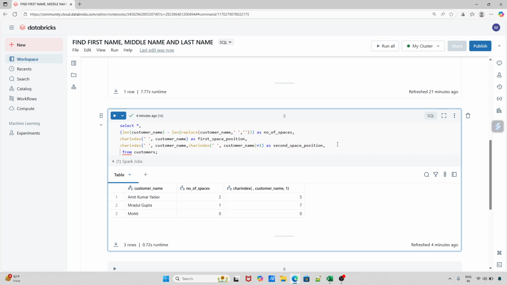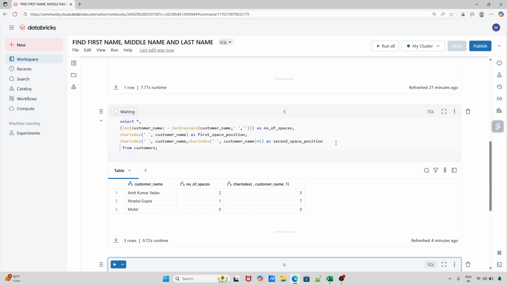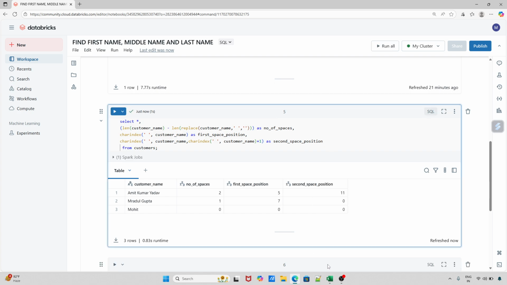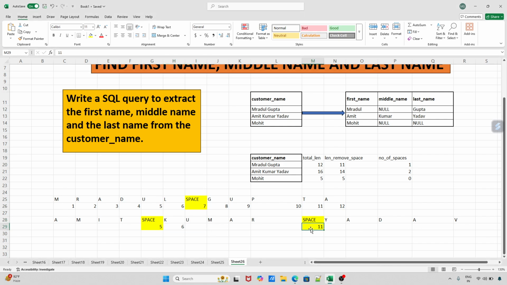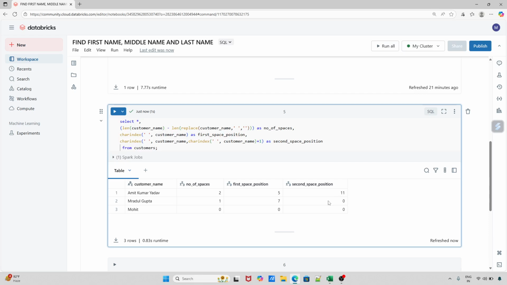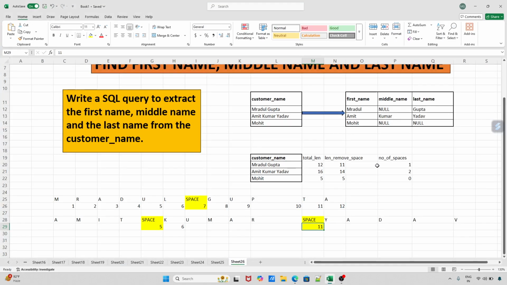Let me just execute this and show you. You can clearly see that at the 11th I have the space present. So that's what I am getting. For Mradul and Mohit there was no second space, that's why I'm getting 0. So now we are able to find the number of spaces, first space position and the second space position. So now we can easily calculate the first name, middle name and last name, because now we can easily divide, where the first space is present, where the second space is present, and how many spaces we have.